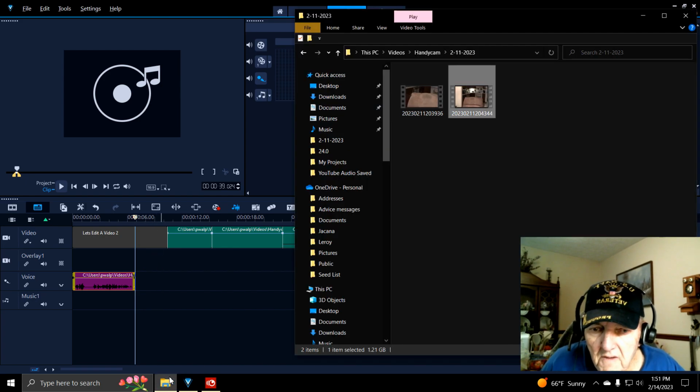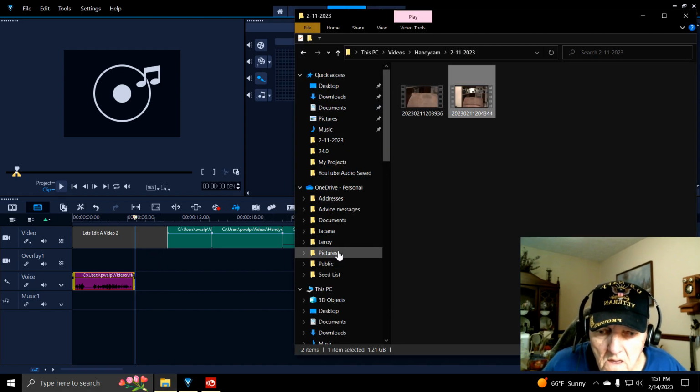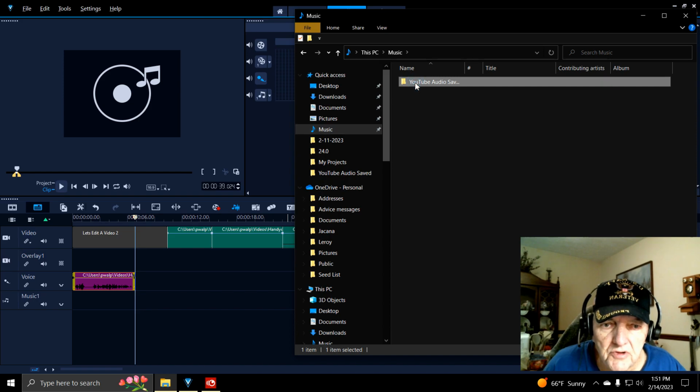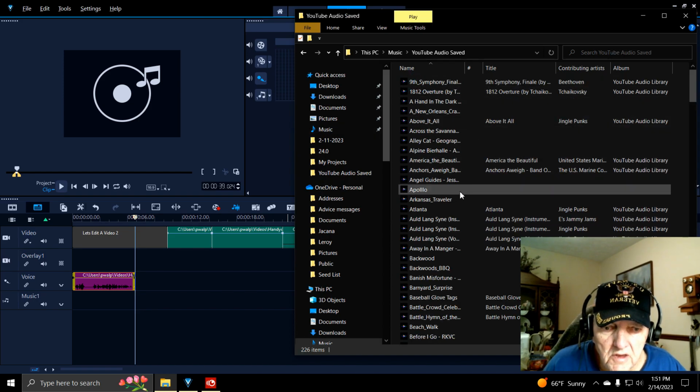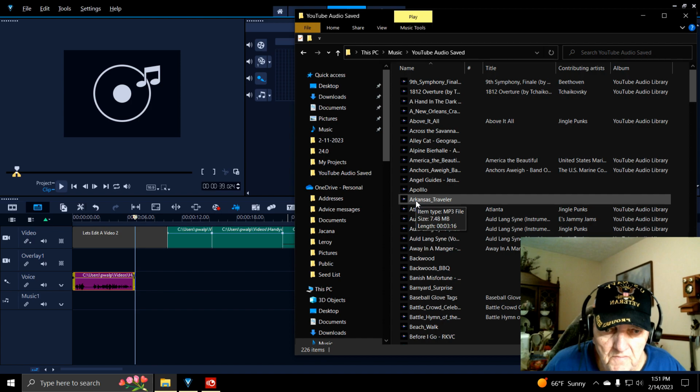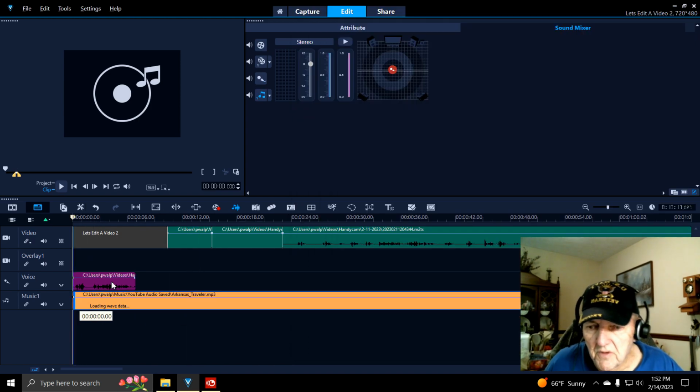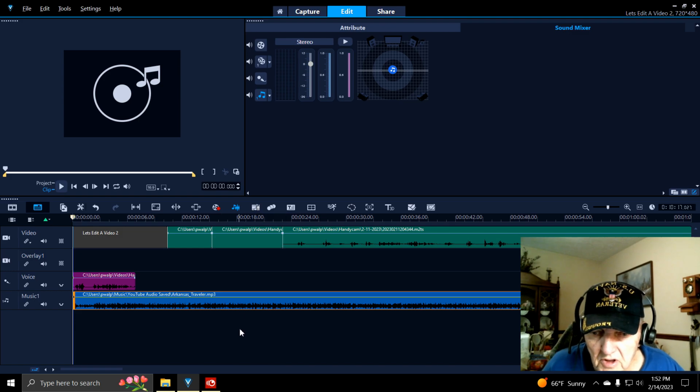Let's look in my music. I've got sound bites copied from YouTube that I reuse periodically. Let's drag Arkansas Traveler down here to the bottom row, which is a music row. Remember, we're looking at the sound bites. You can now see that song's sound waves right here on the bottom row.